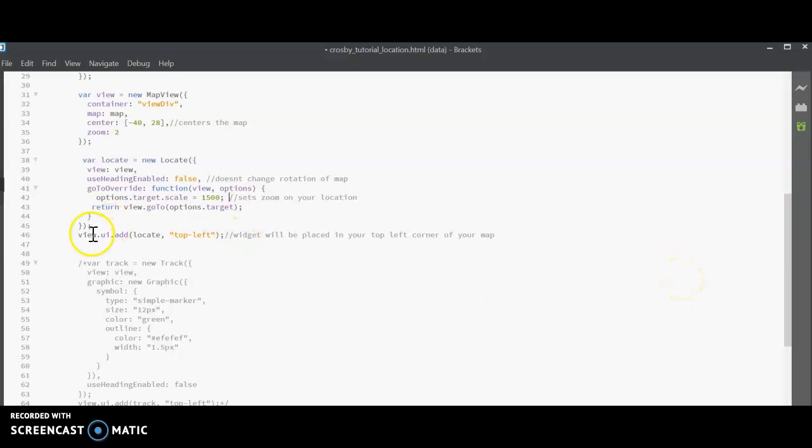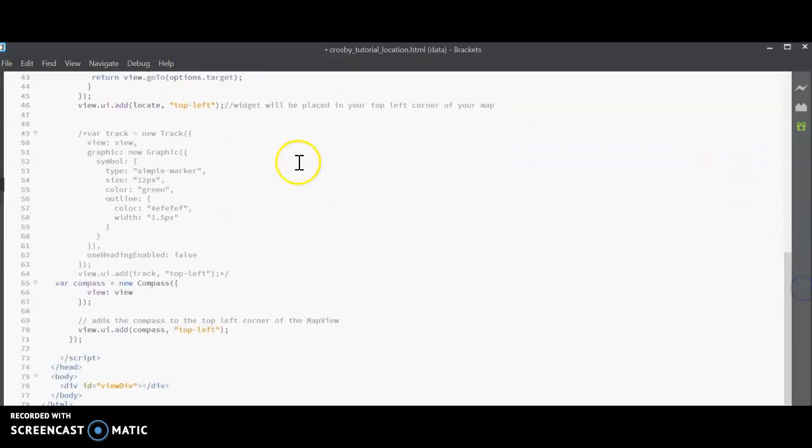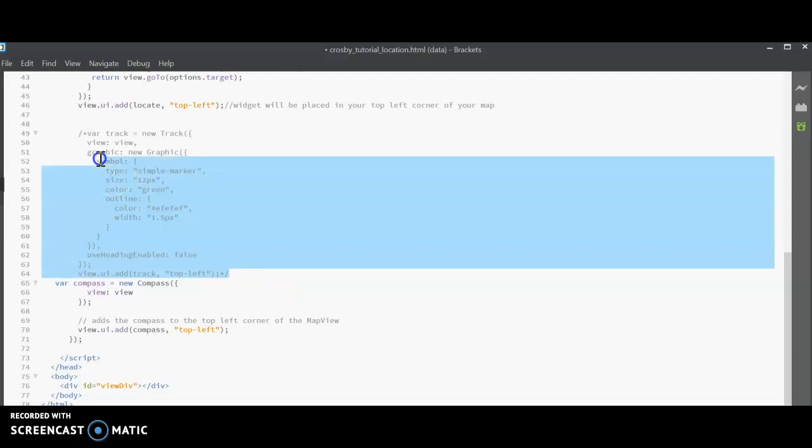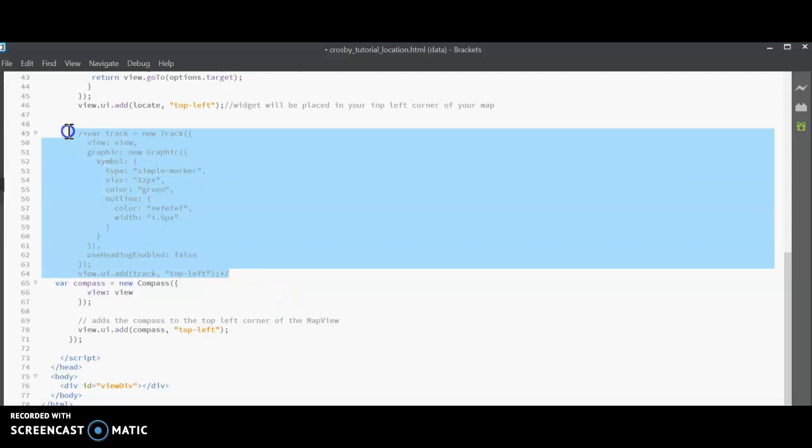Then this part right here, adding the locate to the top left, is saying that your widget will be placed in the top left corner of your map, and we will see that when we visualize the entire map. This commented out section, as mentioned before, is part of the track.